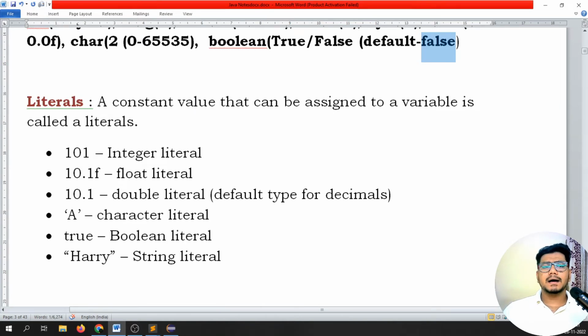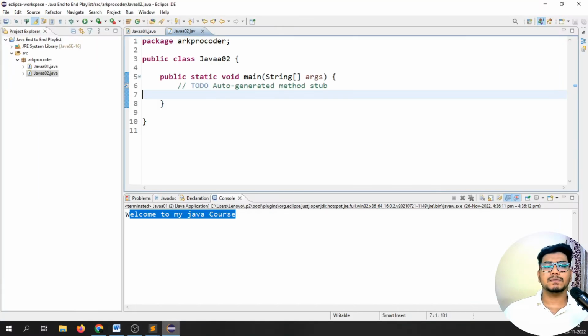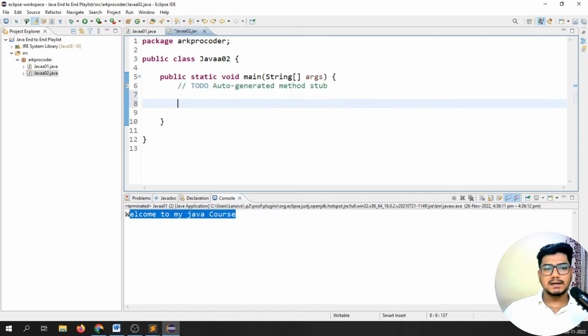So now let's come to the literals. A literal is a constant value that can be assigned to a variable. So basically we will be assigning some values to a variable, right? That is nothing but a literal. Like if I want to store an integer 101, let's try to store 101 here. I'm giving the data type as integer, so you can see int, I am going to use it.